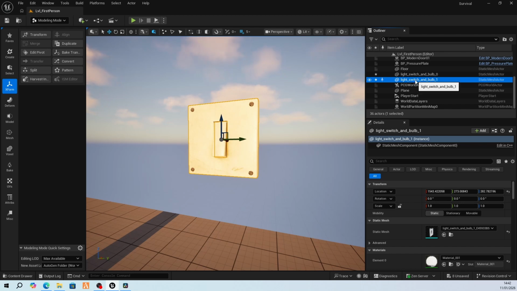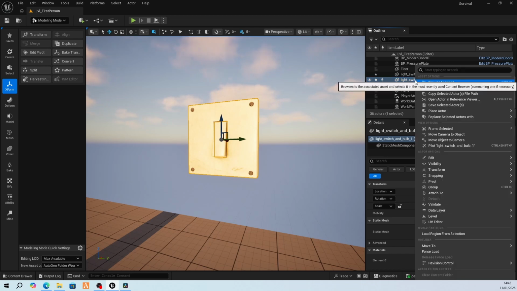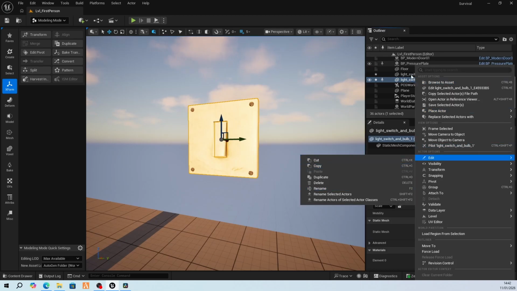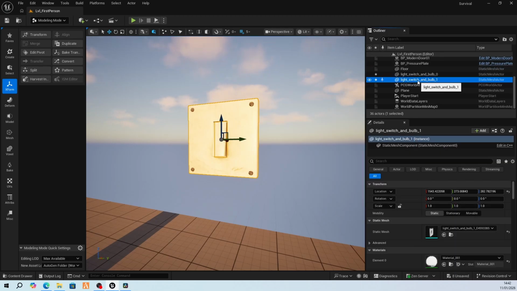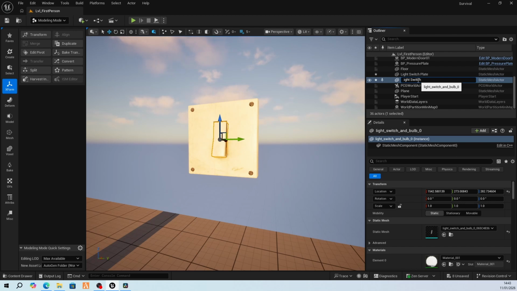So we need to first rename them. If you just click and click again, but not too quick, it will work, or F2. We're going to call this light switch plate, and this one, F2, we're going to call light switch toggle.